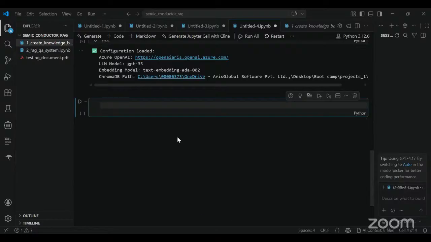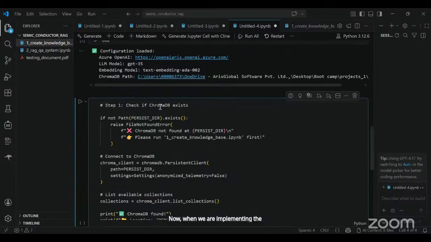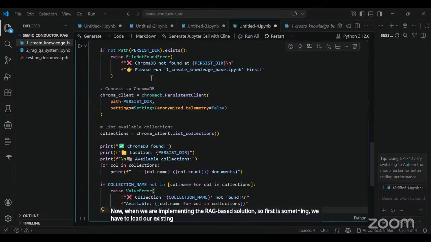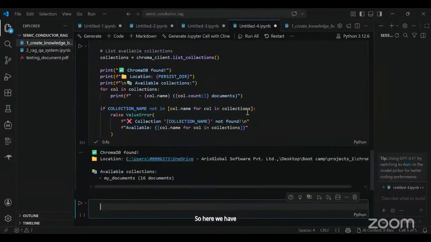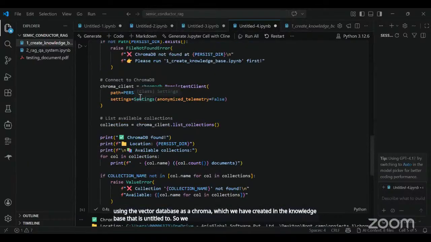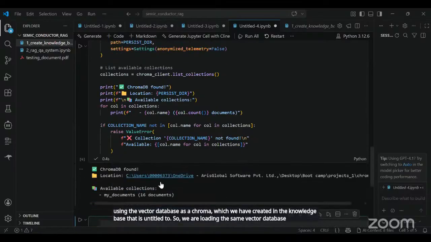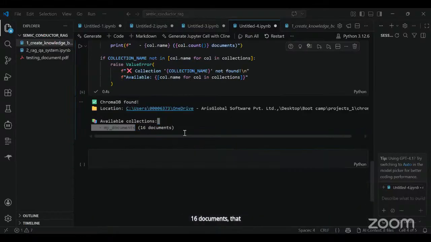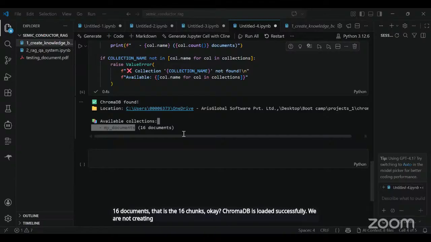When we are implementing the RAG based solution, first we have to load our existing Chroma database. Here we are using Chroma as the vector database, which we created in the knowledge base, that is untitled 2. So we are loading the same vector database. You can see the 16 documents, that is the 16 chunks. Okay, ChromaDB is loaded successfully. We are not creating the knowledge base now. We are connecting to the knowledge base to retrieve the data from there.